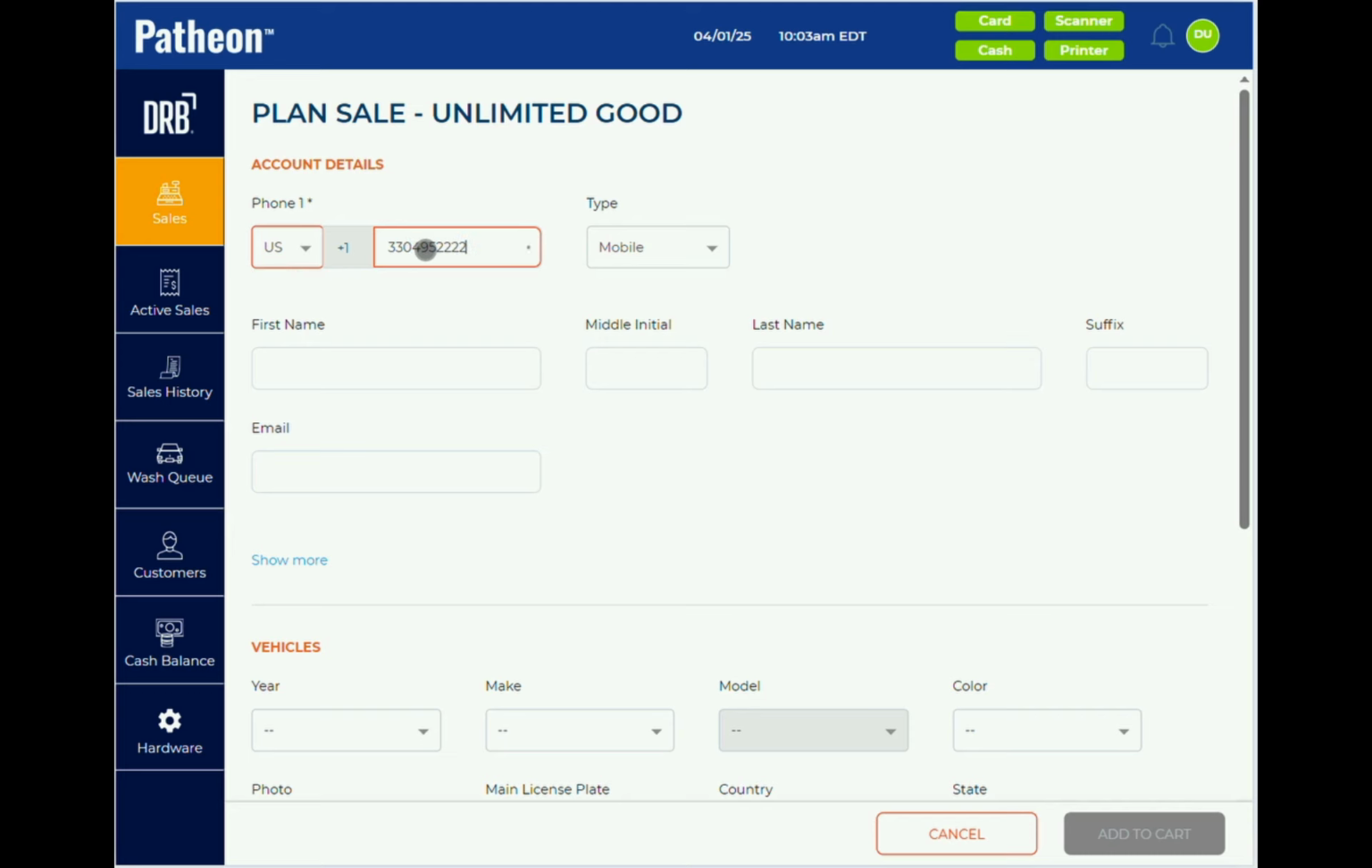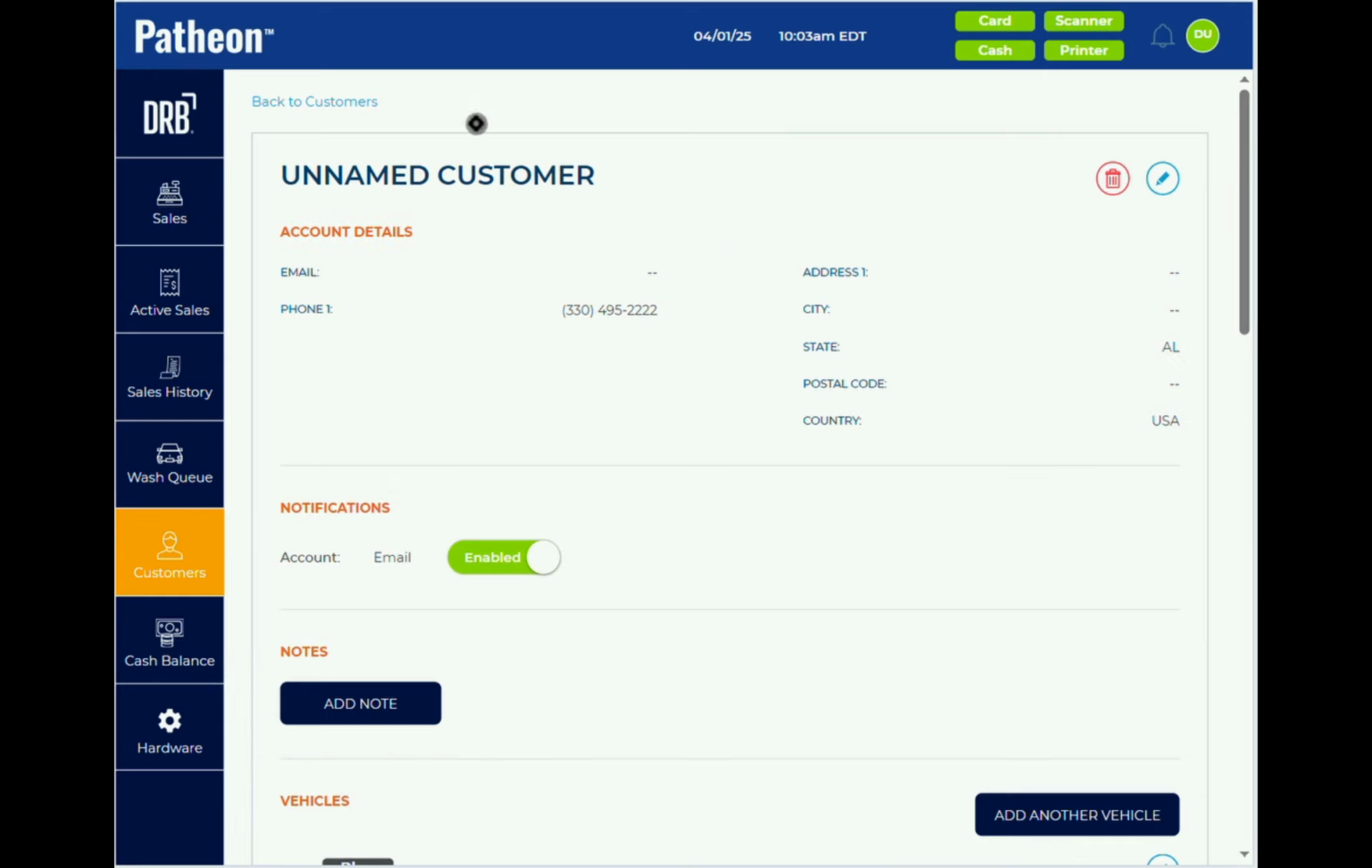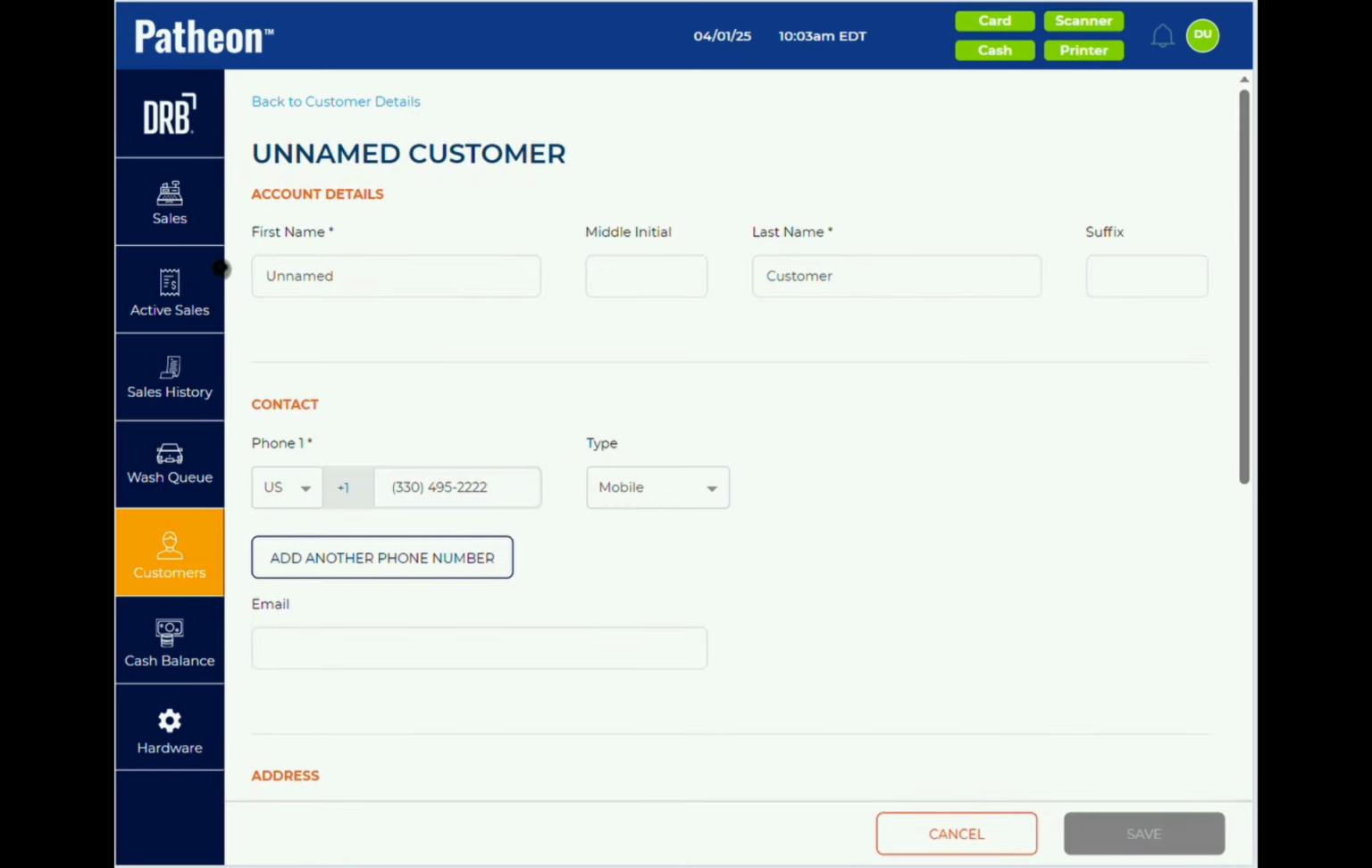If you type in the phone number of an existing customer, you'll notice that that customer will be brought up in line. Notice even though there's another member here, we have an unnamed customer. So there could have been a procedure where we sold this customer in the past and didn't update their name. So you could actually click and you'll be brought to that record instead of the new record you're trying to create. We'll go ahead and update the name information.